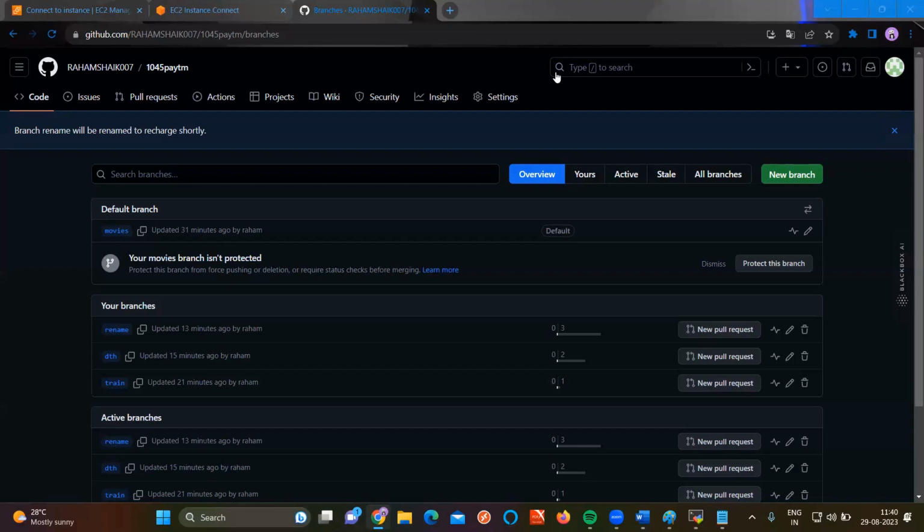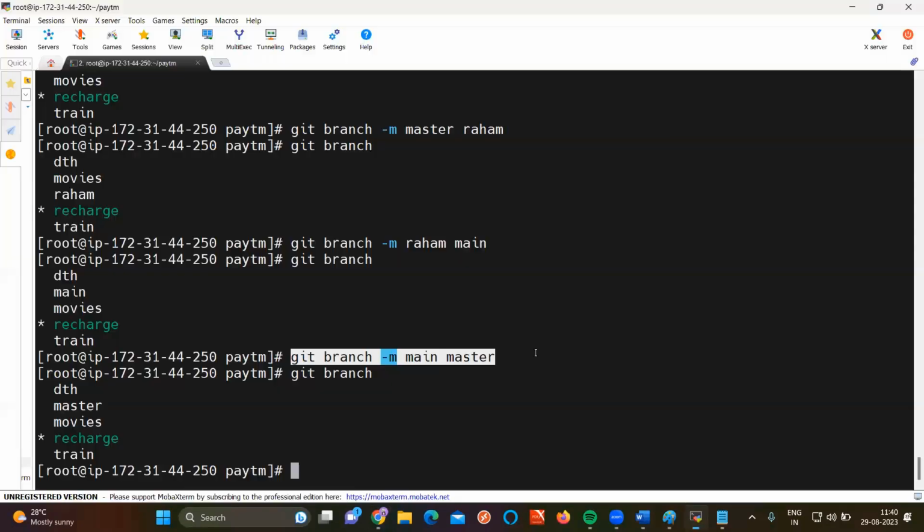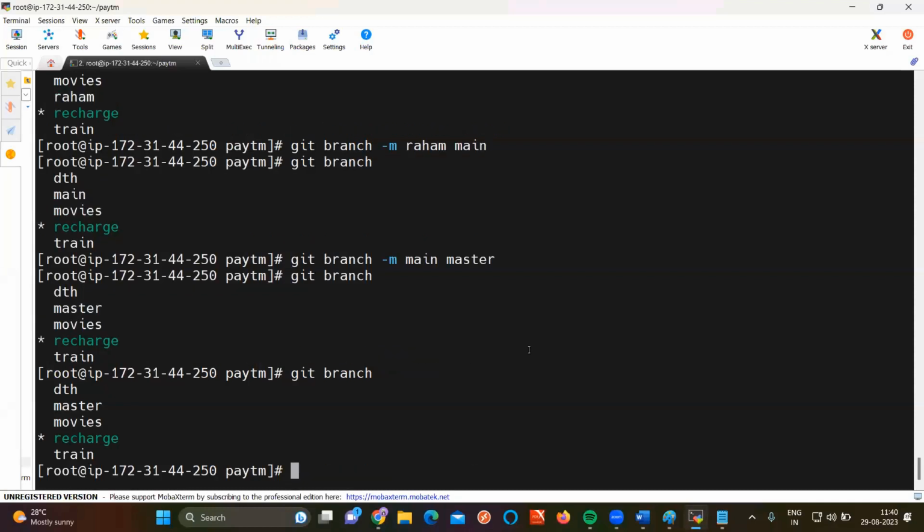Question number 2: once you rename through the GitHub GUI, will it reflect on the Git servers too? No, it won't reflect. What he is asking is, if I change it from GitHub, is it going to affect Git? No, it won't. If you want to see, the same branches you are seeing. Are you seeing any new branch here? No. Hope it is clear for you, Mani.